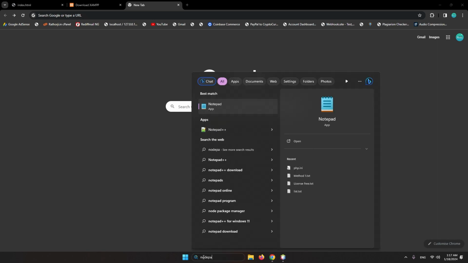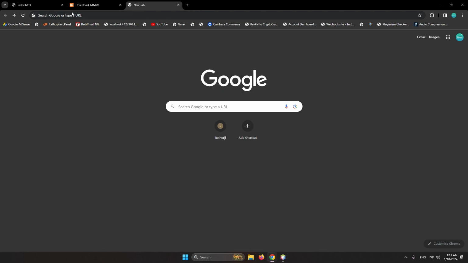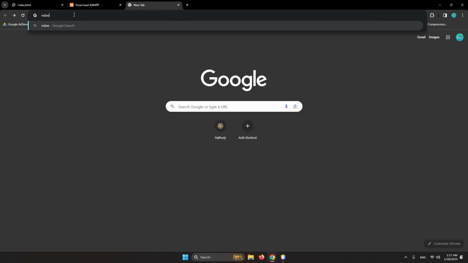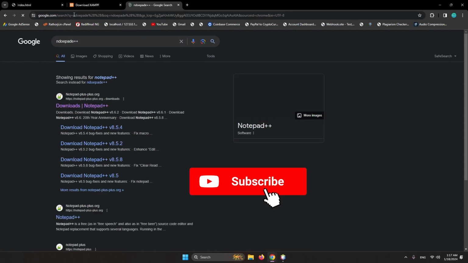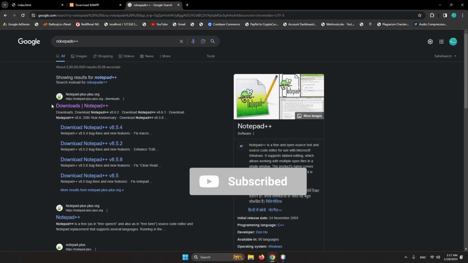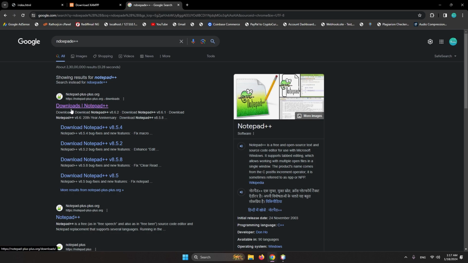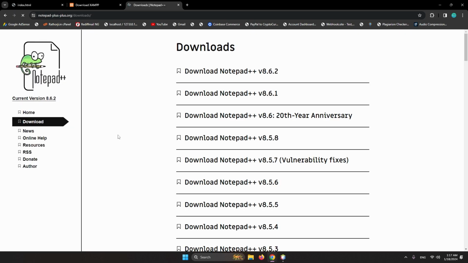But I will not recommend Notepad because this is just a normal text editor. It's not a code editor. So we need a code editor, and I will recommend Notepad++. This software will help you to write your HTML code. You can just go through the download link, download and install. This is the first software you need to install.